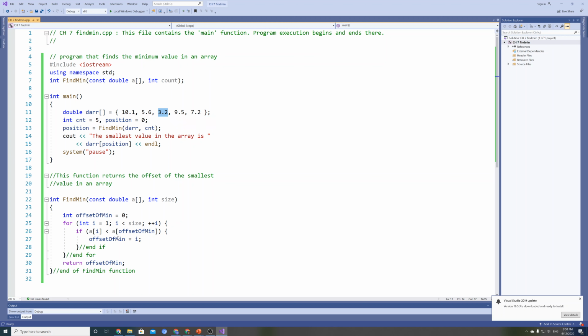Okay? This element. Then it loops again, goes back to the top, and sets I equal to 3. And it looks at, this is my new offset minimum value, and it's going to look at the 9.5. And this time, it's false, because this is not smaller than the old one. Okay, 9.5 is not smaller than 3.2. So then it skips this, goes back up to the top again, and now it compares the 3.2 to the 7.2. Again, it gets to this line, says false, doesn't run this, and goes back up to the top again.